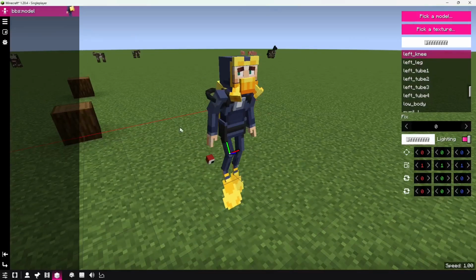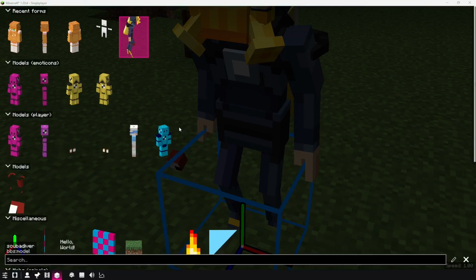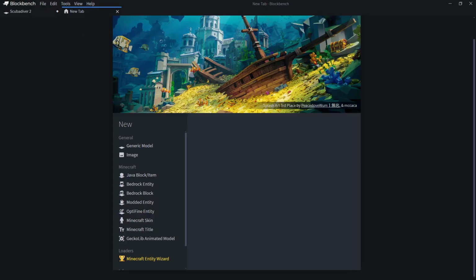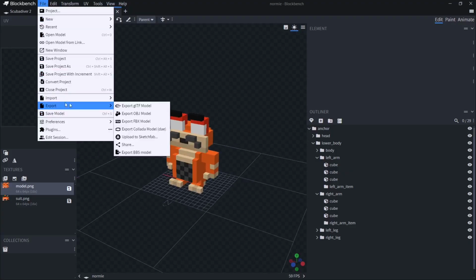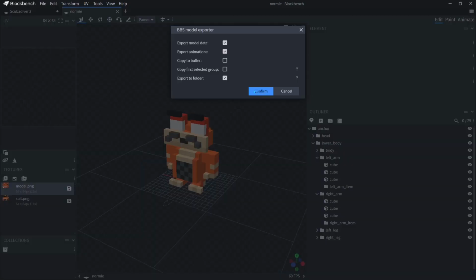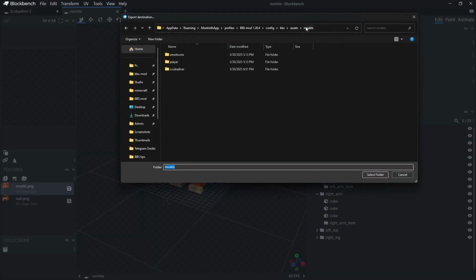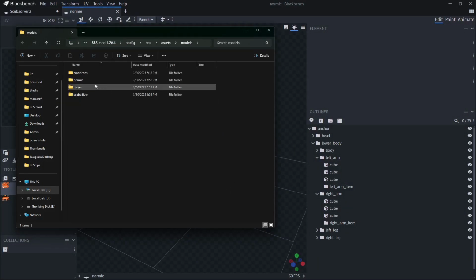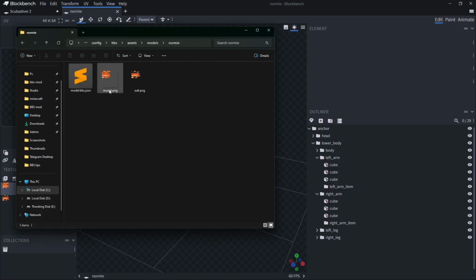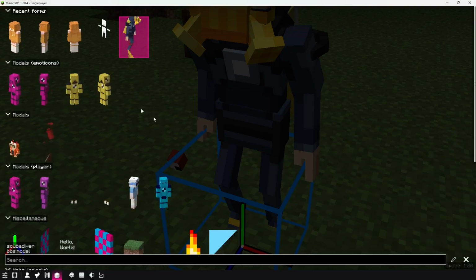So let me show you on an example of another model which I have, which is normie. If I go and export this model, export the folder, normie, select folder, and normie is over here. Yes, his textures were exported.